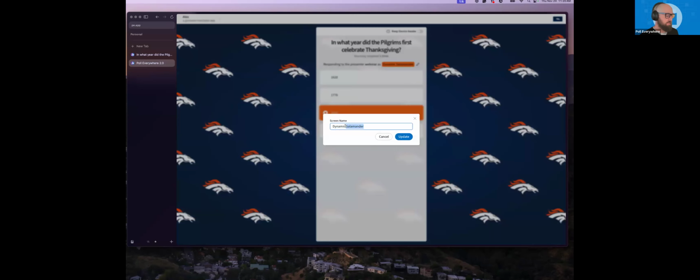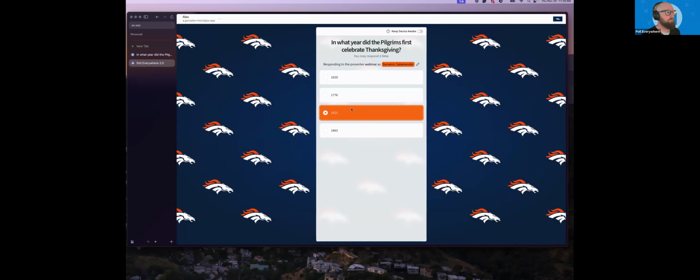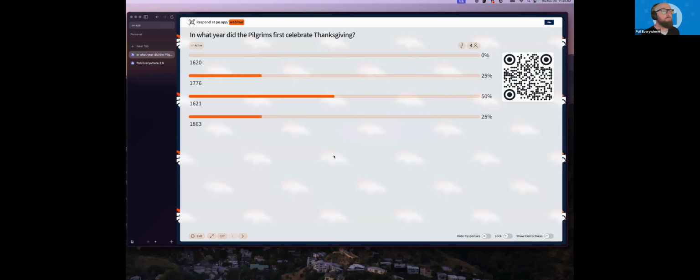So for this, I'm actually going to change mine to Bronco, because why not? Cool. So as we can see here, I'm going to navigate back over here to the presenter side. People are starting to respond. Here at the top, we can see how many people have responded so far. Now, again, I did promise everyone I was going to show how to respond using the presentation options.